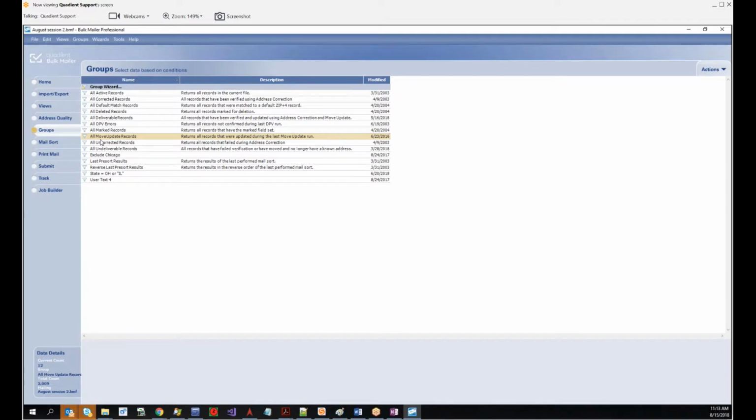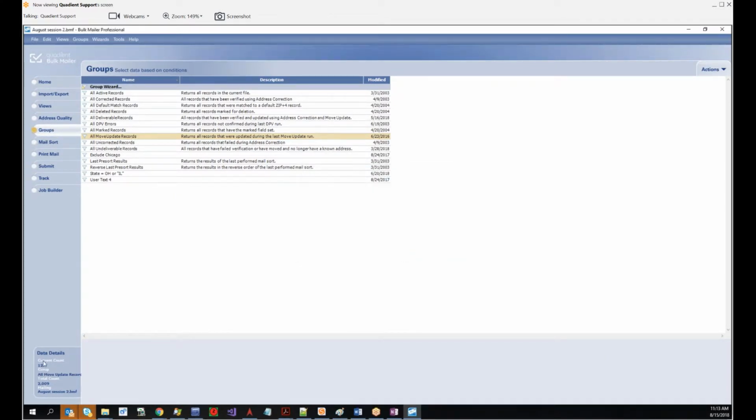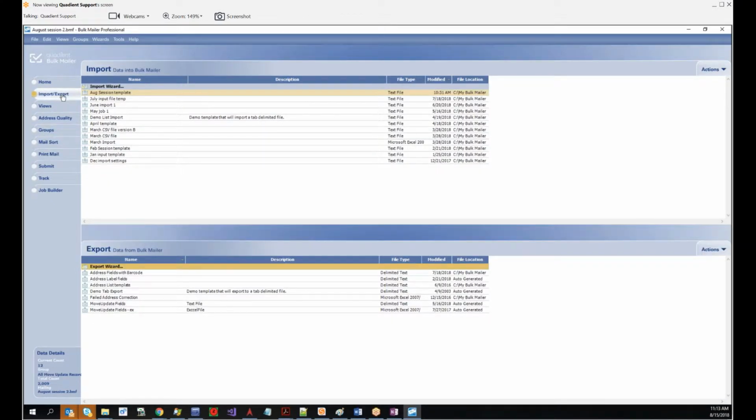I go to groups, highlight the All Move Update Records group, run that group. It selects all the records that match my criteria. And then I go to import export, and I come down here and I run the export wizard to select out the address fields, and probably want to include also those metadata NCOA fields, things like match flag, move effective date, business type, that sort of thing. So I could create a nice output file with these 12 records and send it back to the list owner and say, hey, here's the group of addresses where people apparently have moved. You may want to update your records.